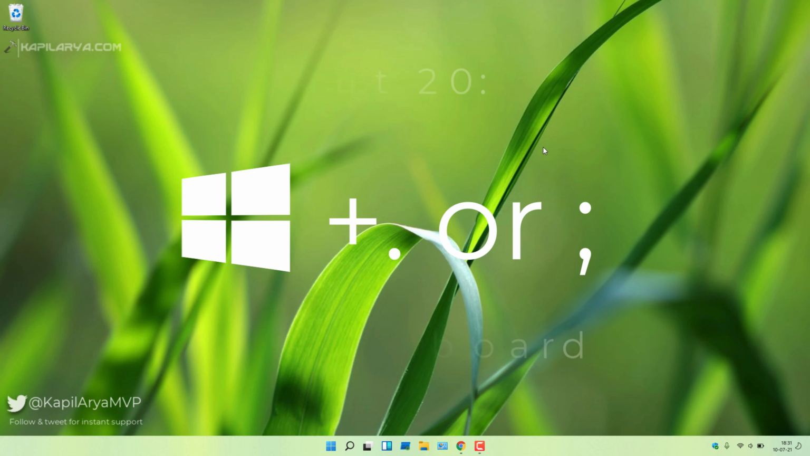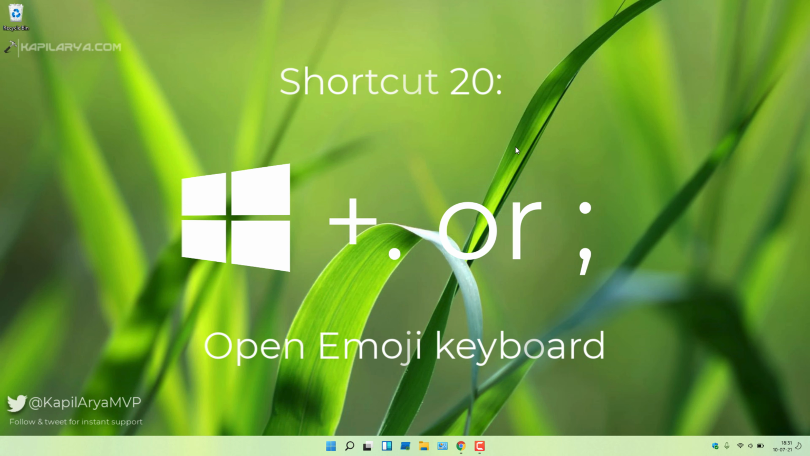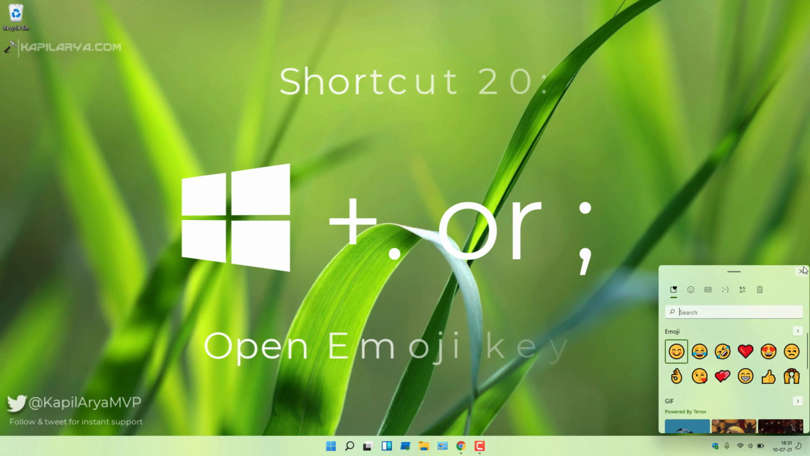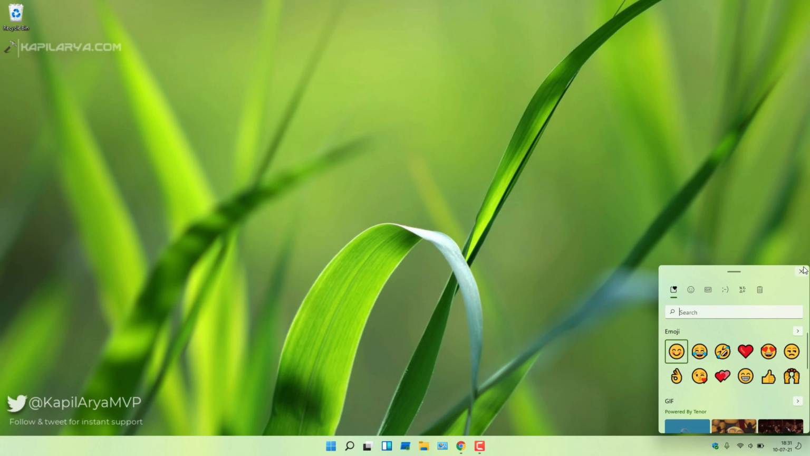In case you ever need to open the Emoji keyboard on your Windows 11, you can use Windows plus period or Windows plus semicolon keys, and it will open the Emoji keyboard as you can see in the video.